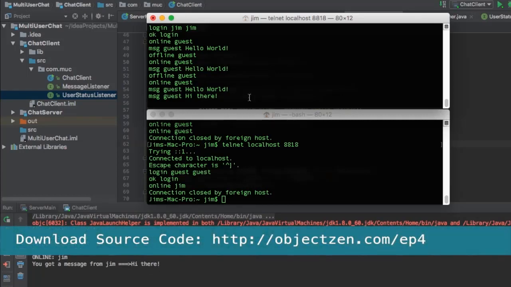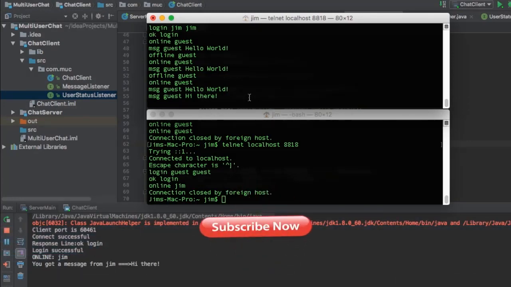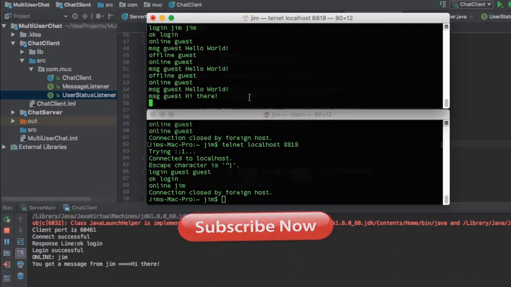In the next video, we'll look at creating a Java GUI that can use this client API to create a more visual interface for a multi-user chat program.